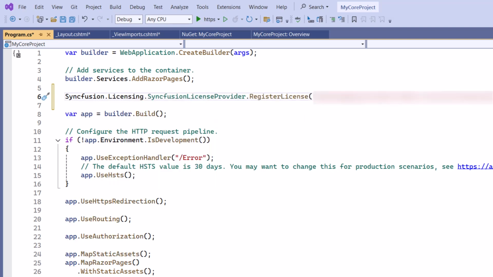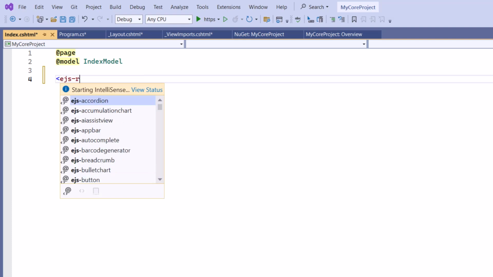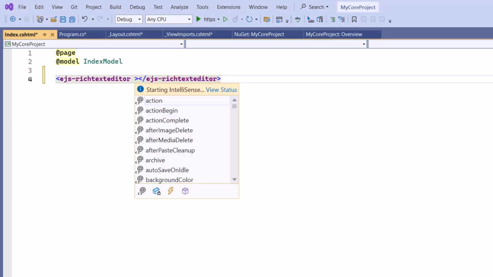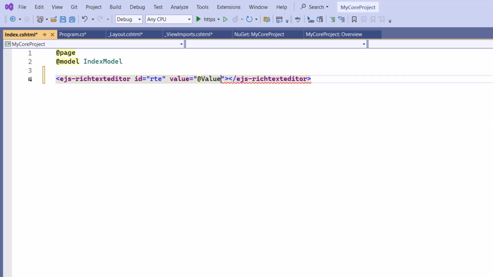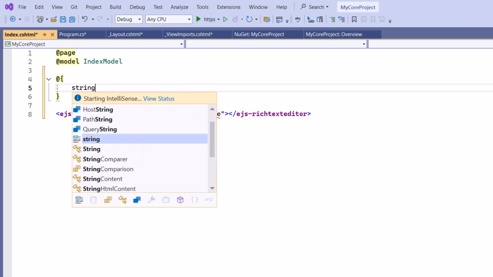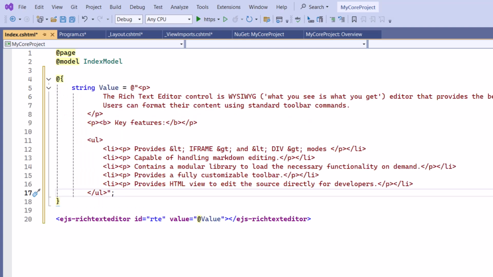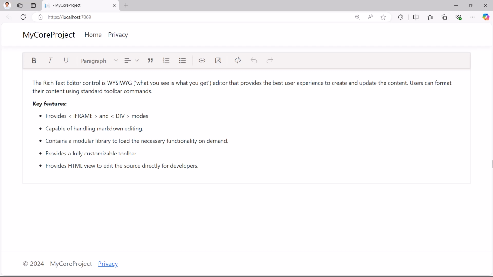To add the Rich Text Editor control, I navigate to the Index page and replace the existing elements with the EJS Rich Text Editor helper with an ID attribute. I add the value attribute and set a variable. In the code section, I define the variable value with HTML text. I run the application. You can see the Rich Text Editor with the provided HTML content and the default toolbar items.